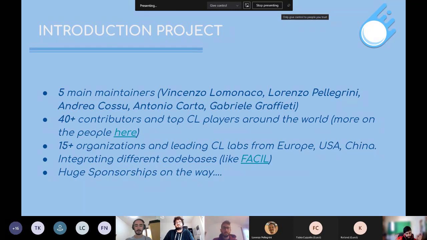So what about the organization of the project? As I mentioned, this wanted to be a very broad effort. At the same time, we couldn't, as we tried in the past, have a project starting directly as a community endeavor. So we started just by providing an API and something that we trust is a very good starting point. But now we are very interested in having more contributors, more people joining the effort, maybe integrating even other similar endeavors within our community, and trying to shape what we have today into a truly community-driven project. At the moment, we have 5 main maintainers: myself, Lorenzo Pellegrini, Andrea Cossu, Antonio Carta, and Gabriele Graffieti, who truly believed in the project from the start and pushed a lot to make it happen, so thanks to them especially.